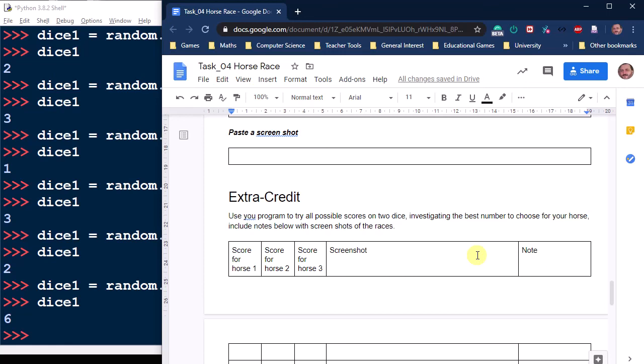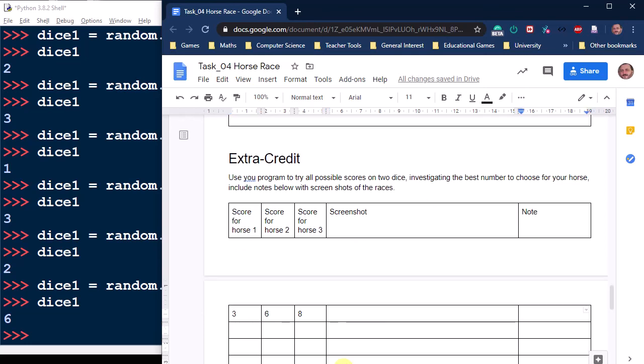We've been throwing 2 dice. If you play about with the numbers, put your screenshots in, you should realise certain numbers are better than others. So for extra credit, use your program, change the variable, the number of the score for each horse. So, like I said, I think on my first one I scored 3. Every 3, horse number 1 moved. If the total was 6, horse number 2 moved, and the total was 8, horse number 3 moved. Pasting the screenshot, notice who won.